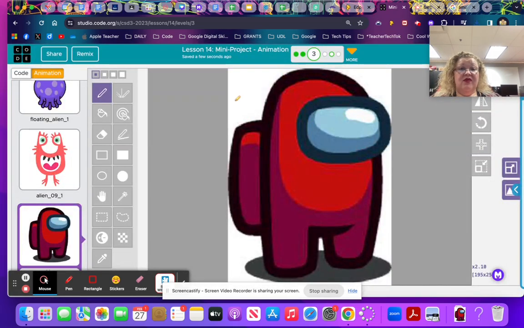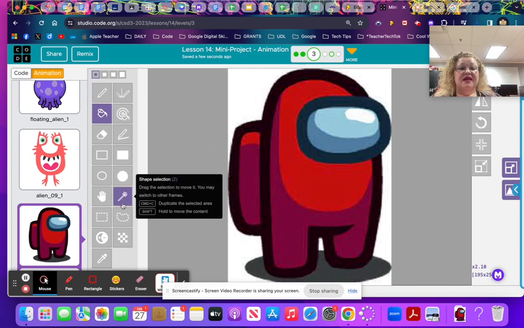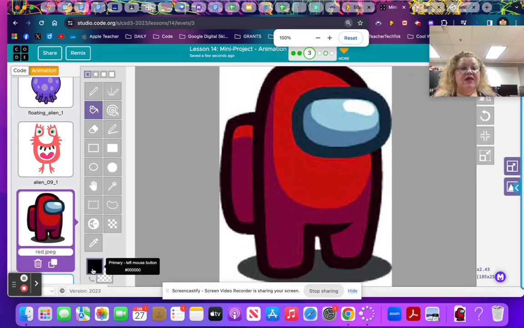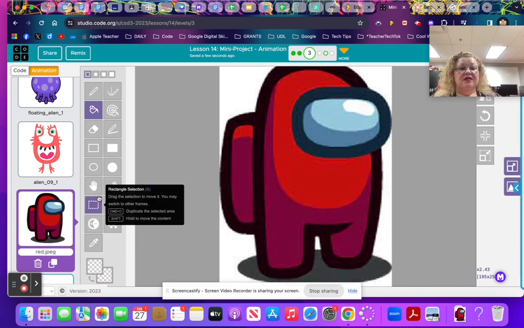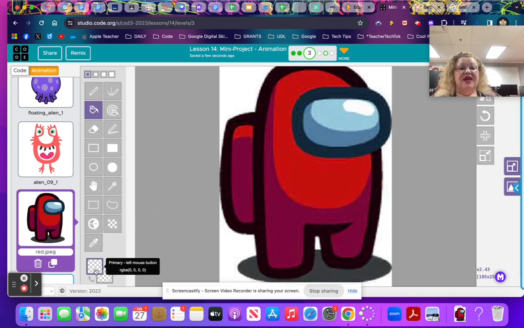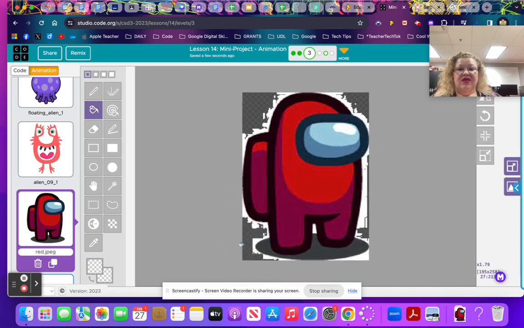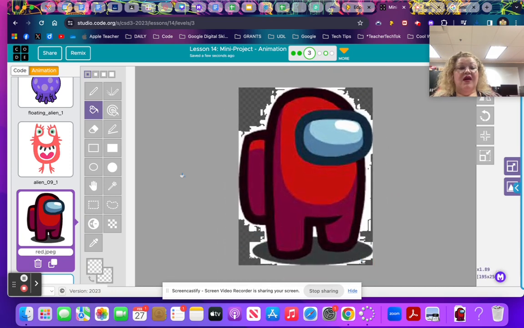Now I have to get rid of the white space. So I'm going to go bucket, and let me close this out of the way, make this a little smaller. I've got to choose this checkerboard. Okay, checkerboard is going to eliminate the background. So I'm going to bucket that. Ooh, that bucket sucked. Bucket that. All right, and then I'm going to have to come back in with my eraser and clean it up a little bit.